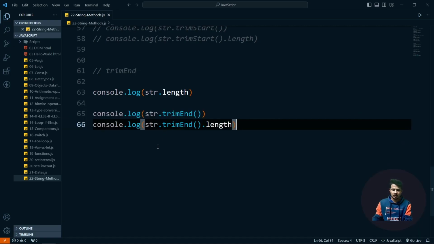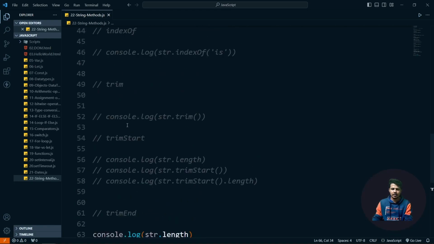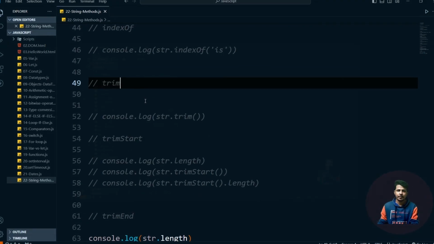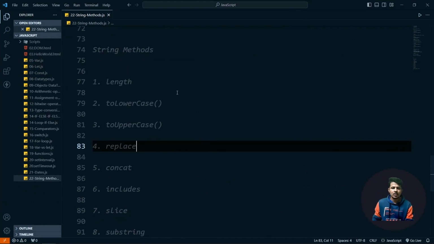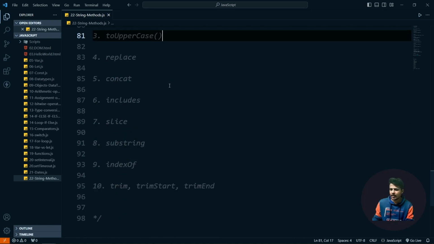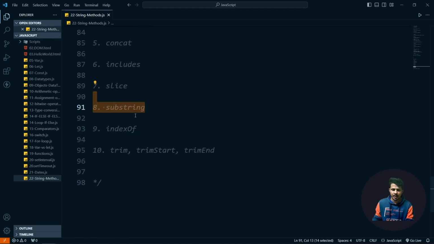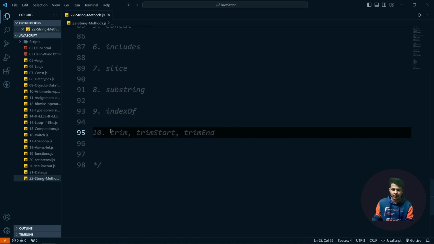So that's how the string methods trimStart, trimEnd and the normal trim work. Yes. So we saw in this video these methods: length, toLowerCase, toUpperCase, replace, concat, includes, slice, substring, and indexOf, and also the trim methods, which are trim, trimStart, and trimEnd.